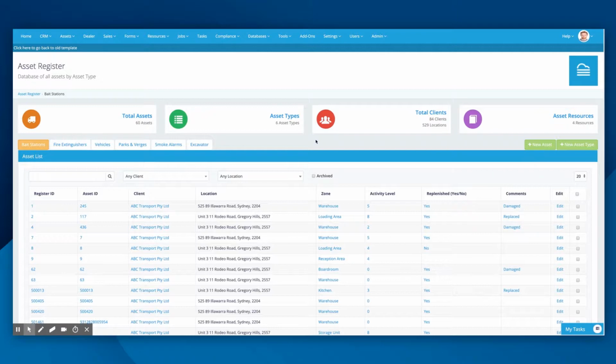This video is to talk about the asset card, the card for each individual asset that you have. So to get to the card, we're first of all in the asset register, and I'm in the bait stations tab here. So all of my bait stations, wherever they might be, are recorded in this asset tab.